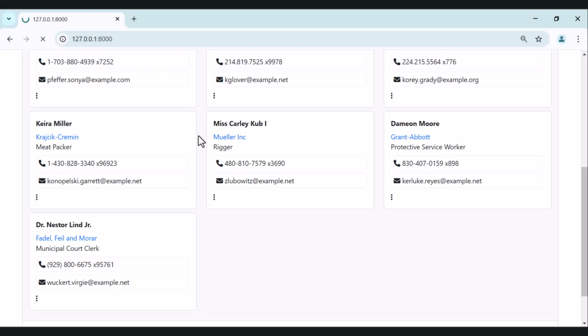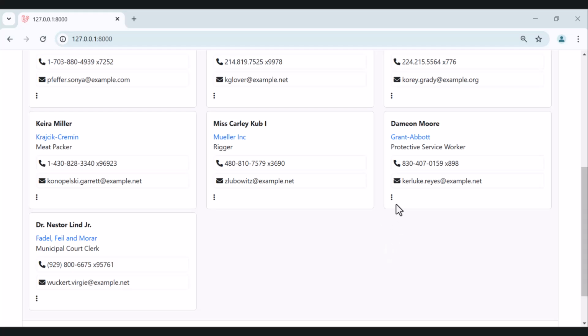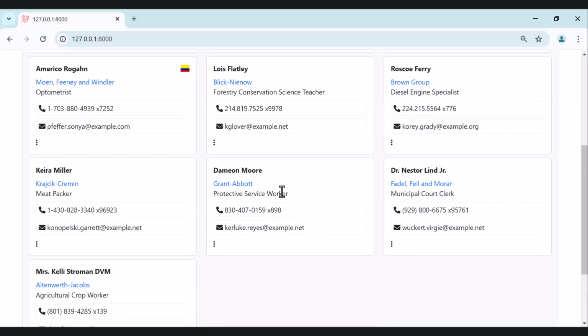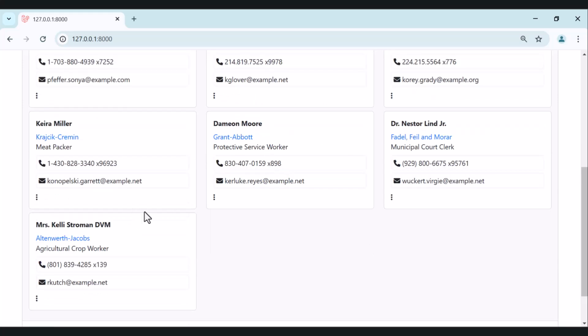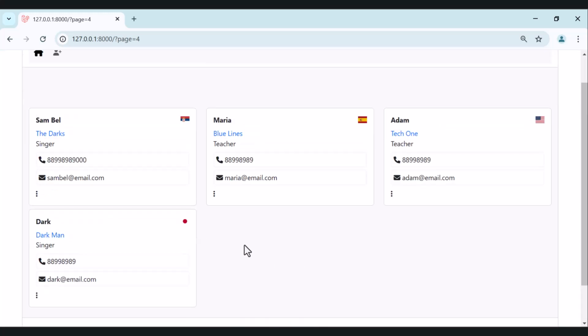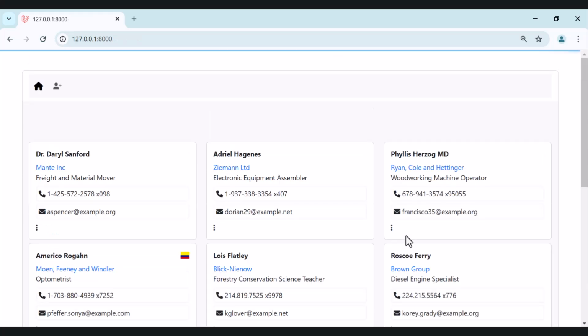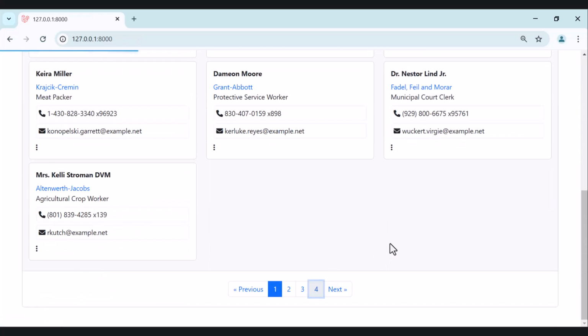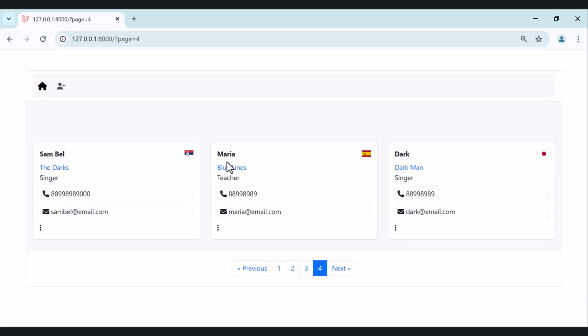So let's refresh the page and try again to delete one of the contacts. Let's delete this one, miss. Let's hit delete, and as you can see, we are redirected and it has been removed. Okay, so let's see the last page. Let's for example delete this one, Adam, just to be sure that delete is working. Let's move to the last page and see. So we don't have the Adam.